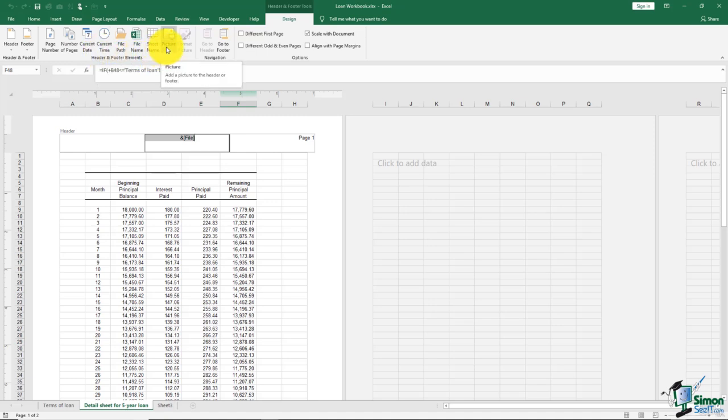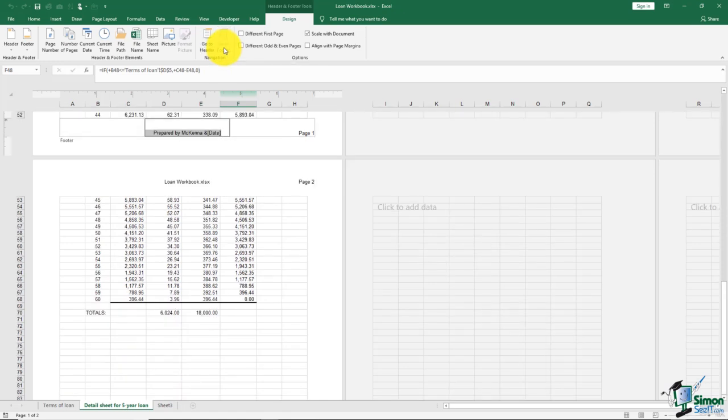Notice I can also put a picture in here if I wanted to. And I can also navigate a little bit. If I don't want to click on the footer, I can say go to footer and it will actually take me to the footer of the page.